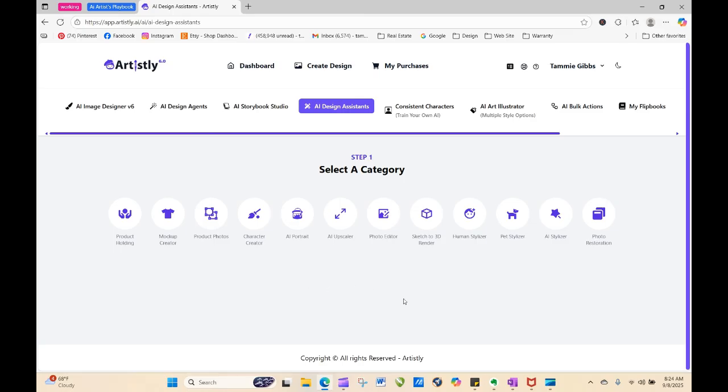So again, Artistly 6 has delivered another really cool feature. And like I mentioned before, we've got the AI stylizer, we've got the human stylizer, and sketch to 3D render, photo editor, all of these things around this design assistance. A lot of these are just very versatile in what we create.